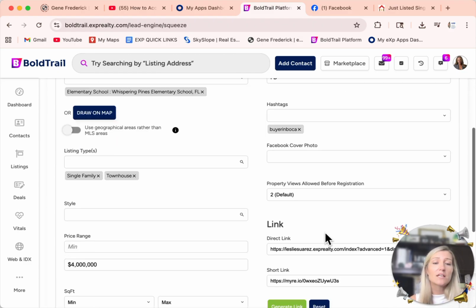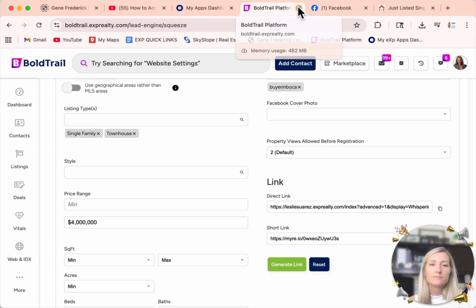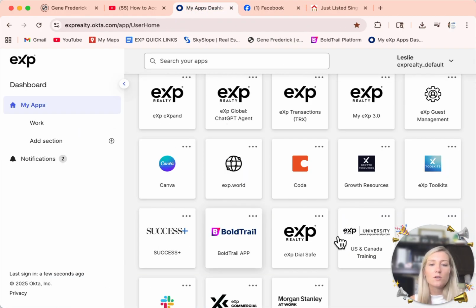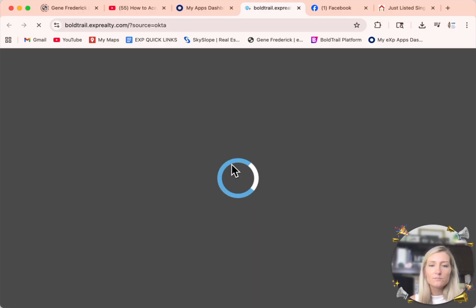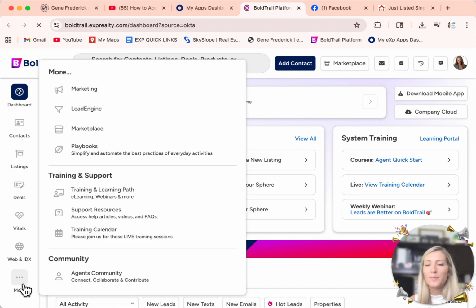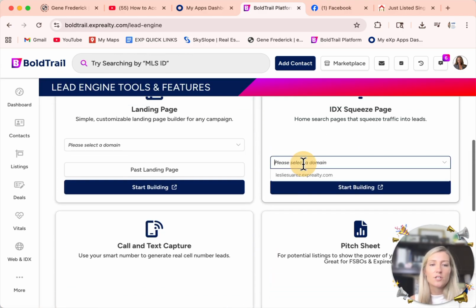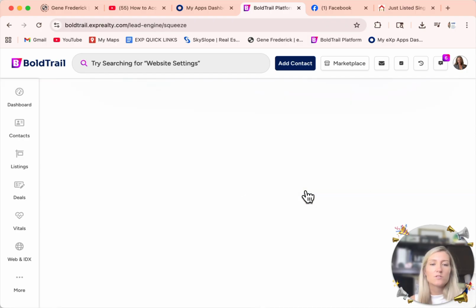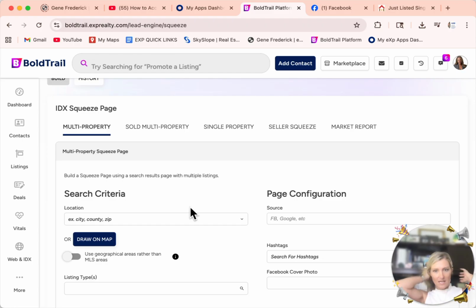So if you ever get to the point where it's not giving you a new link or you're hitting a glitch, exit out of BoldTrail. You can do this pretty simply. Go to your apps, log back into BoldTrail, and we will go back into lead engine for squeeze page. You're going to choose your domain and do start building. So now I'm back at that multi-property squeeze page. I could try again and it would give me that better link.